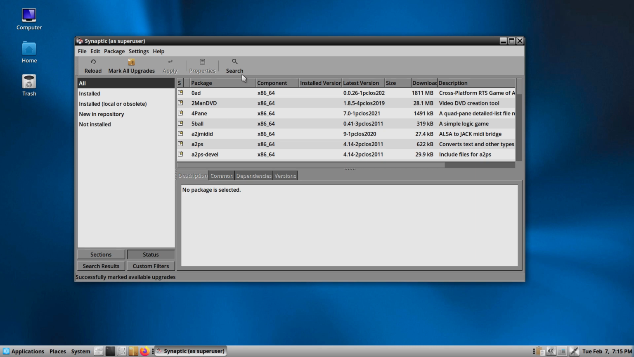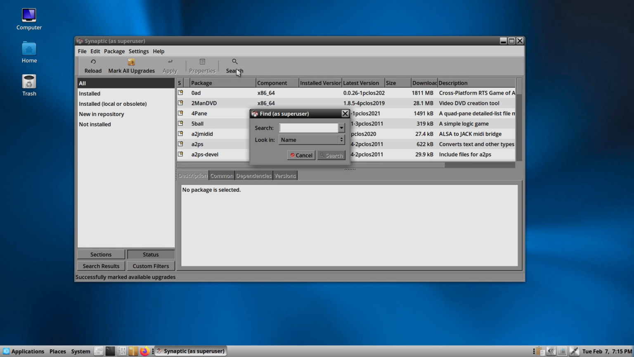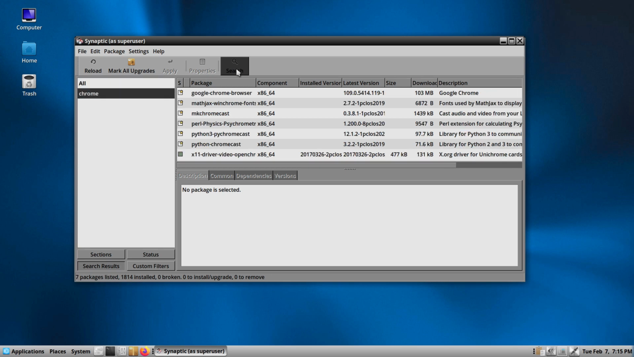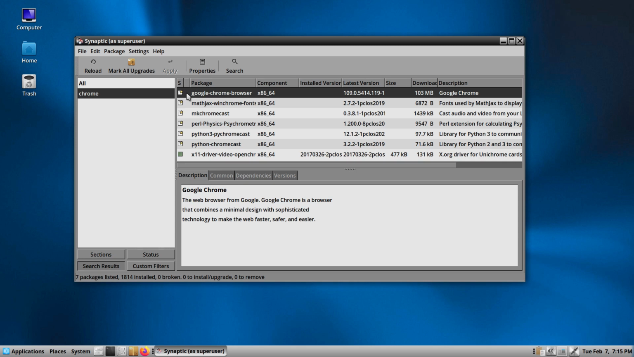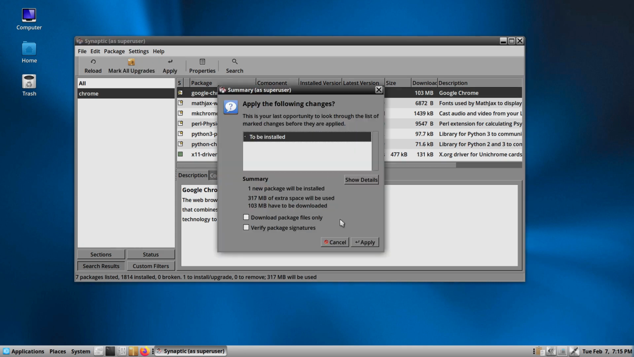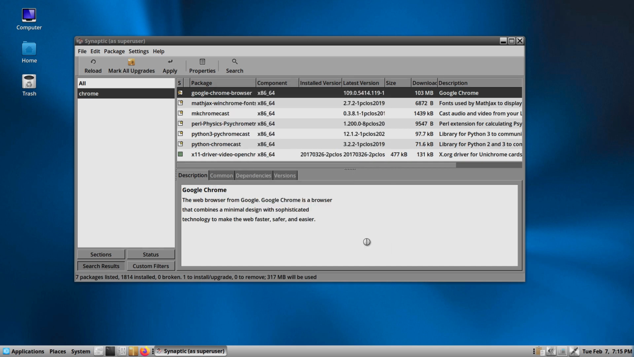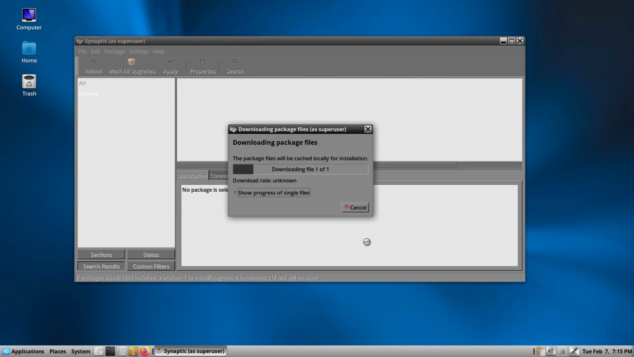How do you find stuff, you ask? Go to search, and say you search for Chrome. You hit there, and there's the Chrome browser. So we want to install that, don't we? We're going to click on that button, mark for installation. We're happy with that. We'll just go to apply. 103 megabytes will have to be downloaded, and we'll use 317 megabytes of space. Now, I've only got 4 gigs of space on here. That's not too much, really, because it is running in the box, by the way. So you hit apply, and it'll start downloading all that stuff.